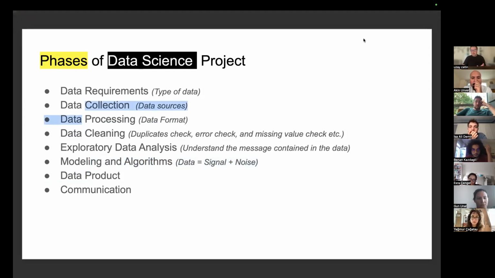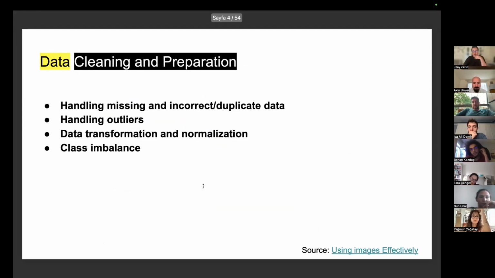what might be the cases? There might be duplicates in the data. There might be missing values. There might be outliers. Maybe the format is not appropriate. So there is a lot of work to do. And this lecture will be about this data cleaning and preparation part, which is an ugly part, but we need to do that. Okay, so what we will do, we will handle missing and incorrect or duplicate data.